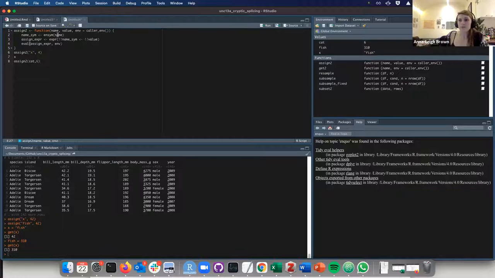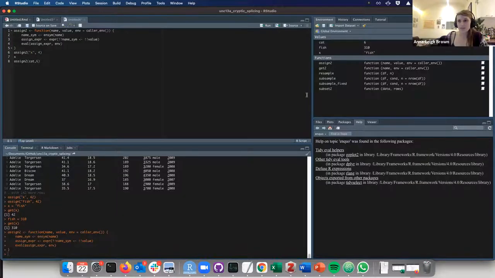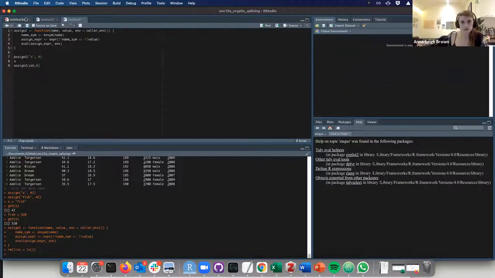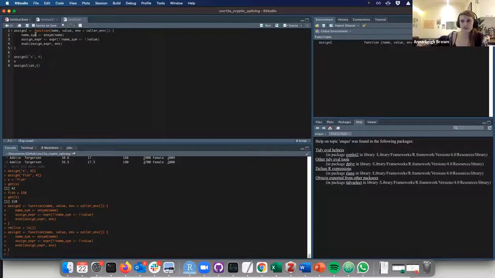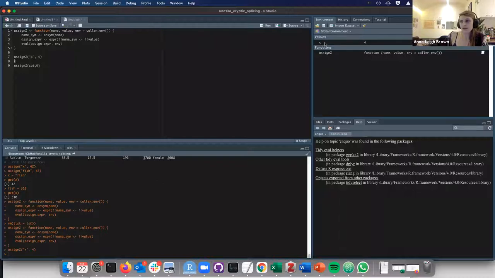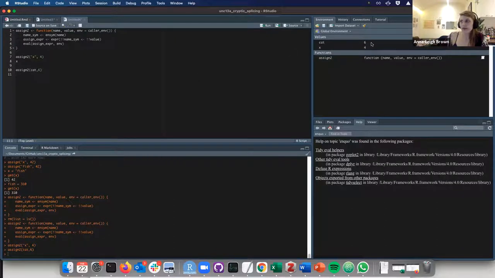Okay, so assign to. Actually, here, we'll do this first. Nothing's in my environment right now. I make a function assign to. I can give it a symbol x like this. That's going to make a value in my environment now, which is 4. I can also make something called cat like this.